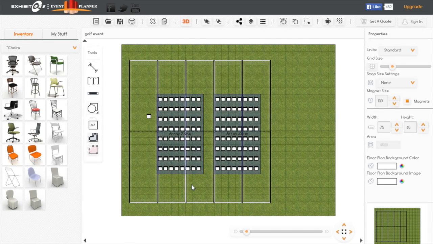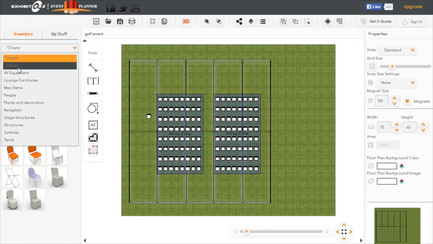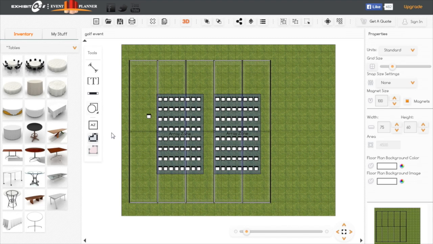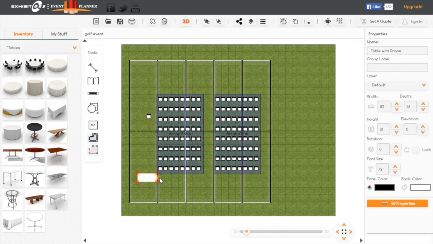And now that we have our 2 sections of chairs in here, let's start bringing in some tables. I'm going to come over to the inventory, click on tables right underneath chairs. It's going to bring up a variety of tables to choose from. I do want to use a table with a drape. This is a larger one, so I'm going to drag and drop it in. I can rotate it with the little rotation handle right there, or you can always come over to our properties panel and change your rotation by clicking right there where it says rotation.